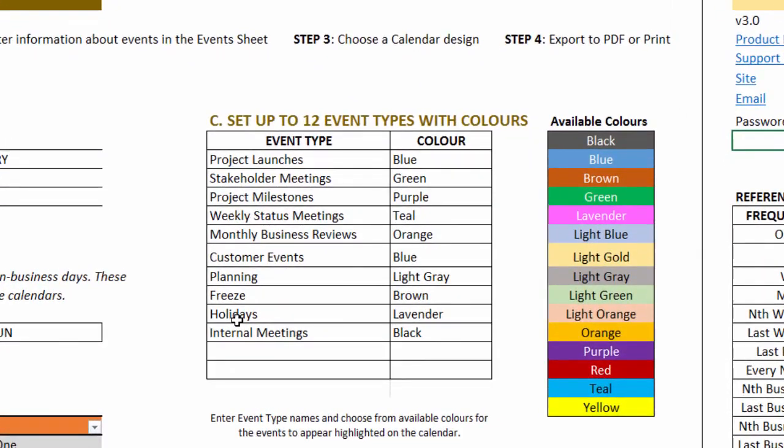Event types are nothing but groups of events which share some similarities. So in this case, for example, all the holidays I've given a different color, lavender. All the project launches are given blue colors. All the project milestones are purple, things like that. So you can enter any names for your event types. Choose the colors from the 15 that are available.